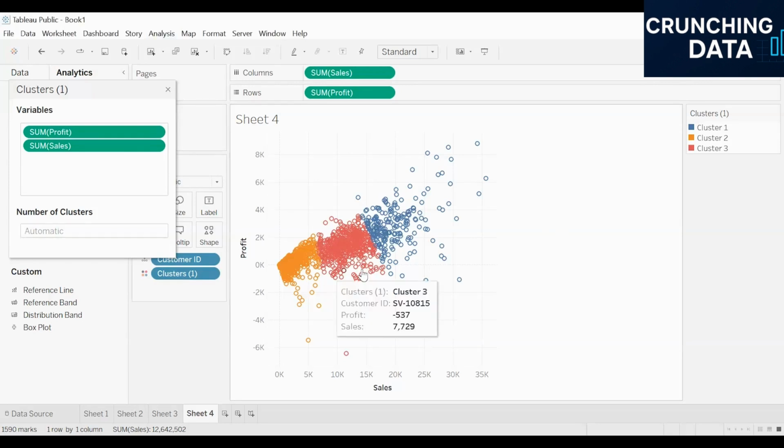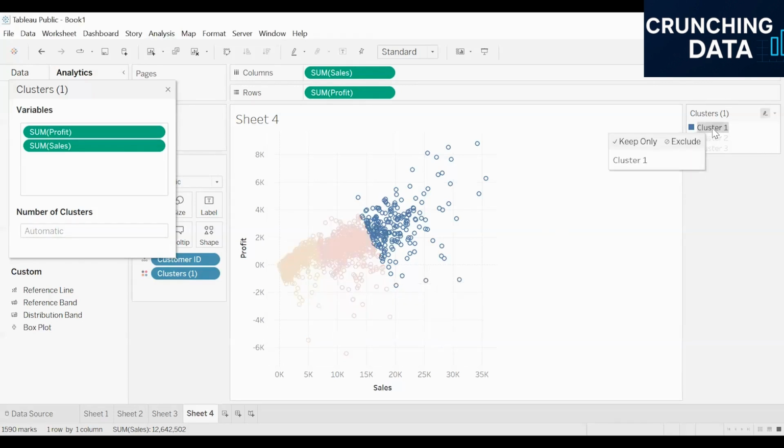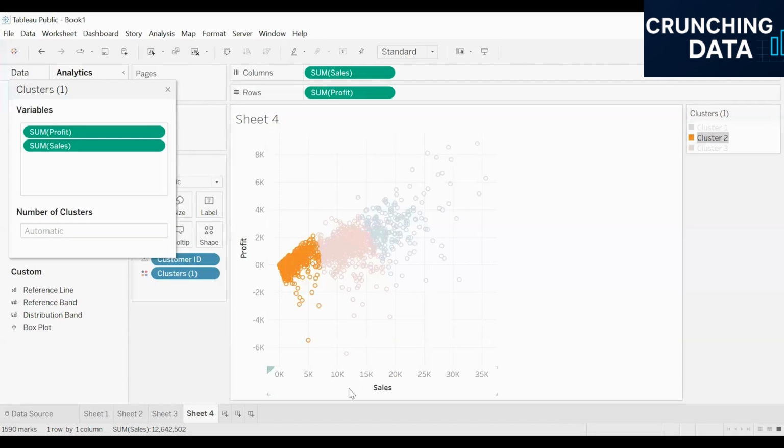Now let's talk a bit about these clusters. You can see that if I talk about cluster 1, these are the customers who have given us too much sales and too much profit. If I talk about cluster 2, these are the customers who have made us some sales but are not giving us any profit. You can see in the profit section, majority of these customers, I should say, belong just below this 0k line, which means they are loss giving customers.